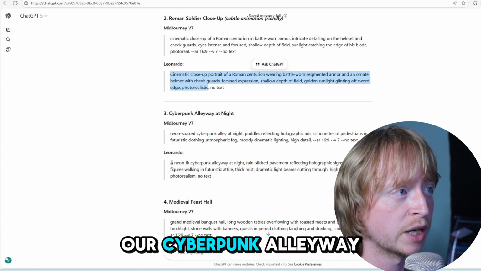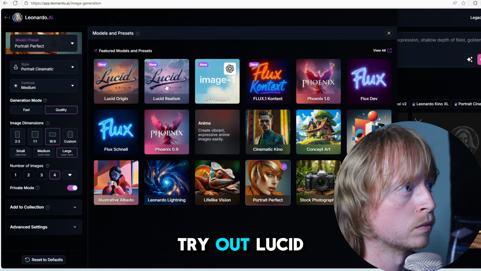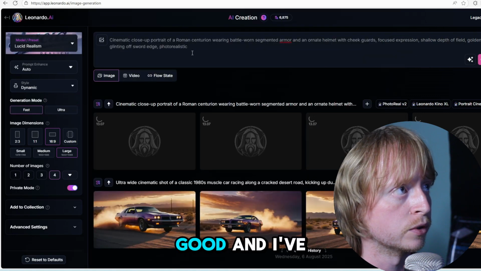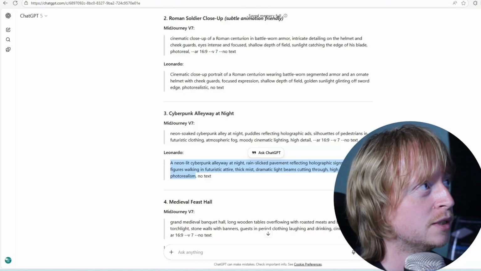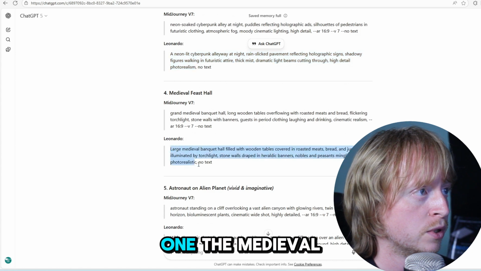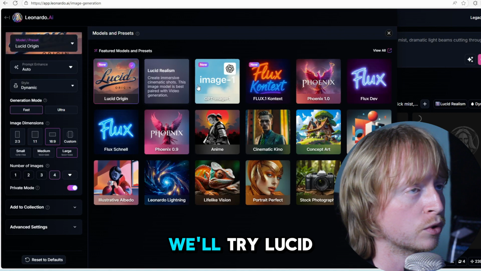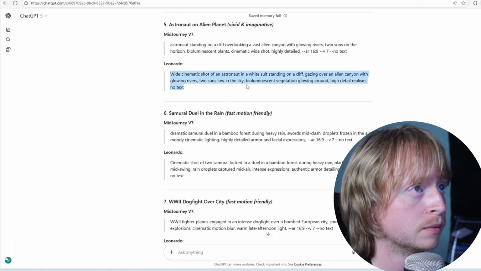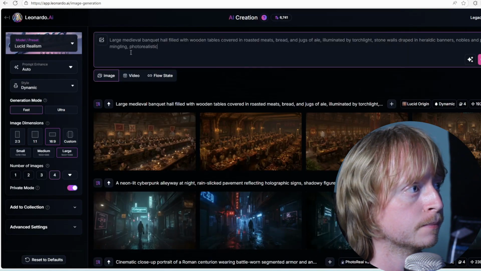Then we've got our Cyberpunk Alleyway. We'll just try out Lucid Origin. Actually, we'll use Lucid Realism because that sounds good, and I've never tried it before, so it's going to be a first for the video. We'll try this one, the Medieval Feast Hall again, and for this, we'll try Lucid Origin. Astronaut on an alien planet. Okay. Let's try Lucid Realism for that again.